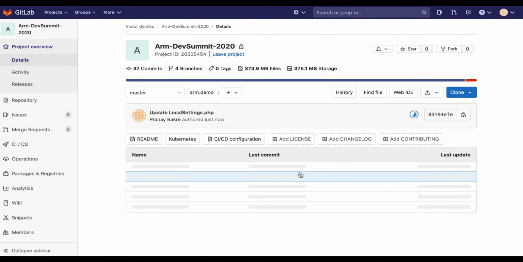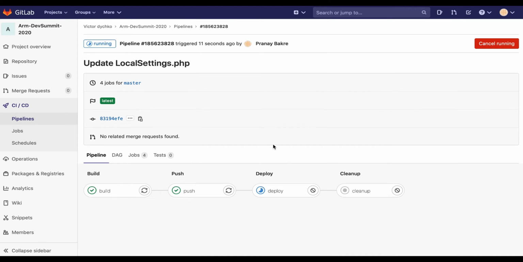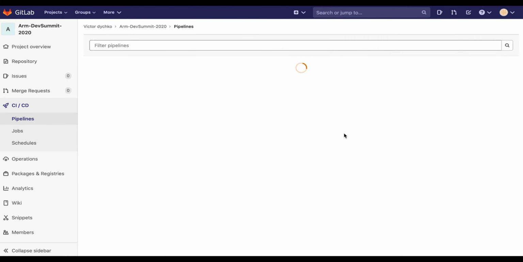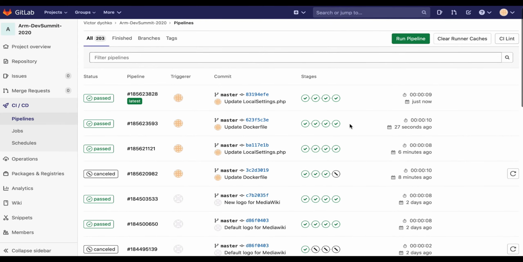If I come back to the project, we see that the pipeline is already running. And if I go to pipelines, I'll see that both of these pipelines have passed. So both the changes that we have made are done.